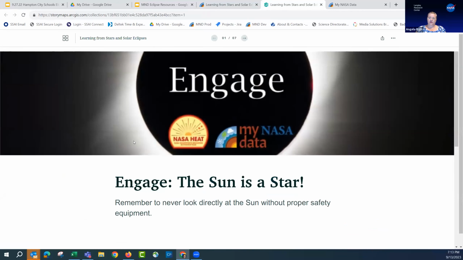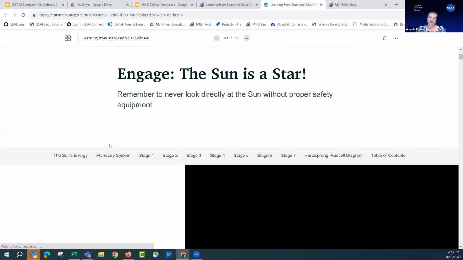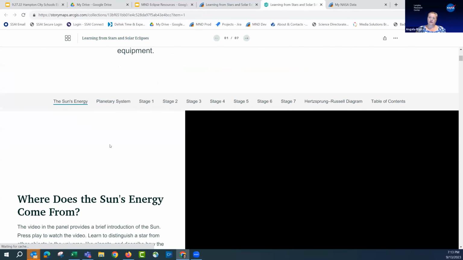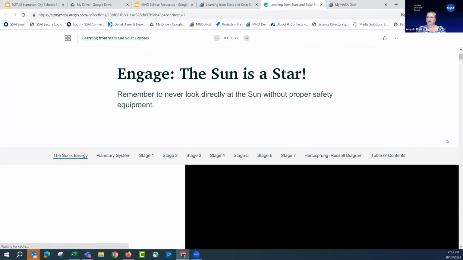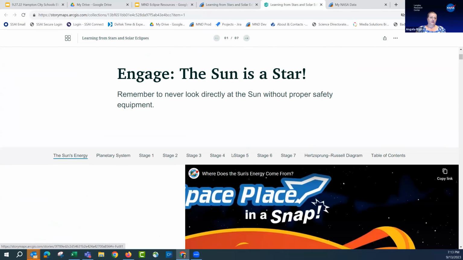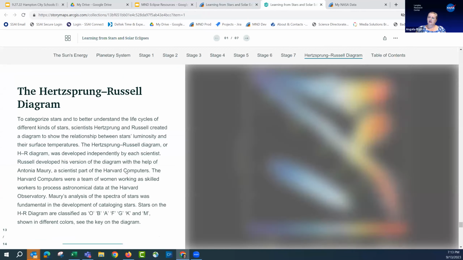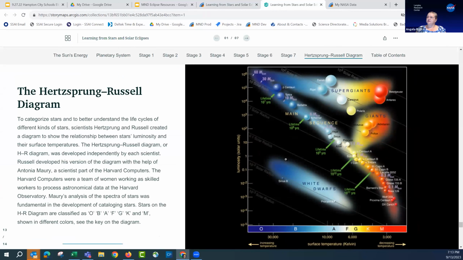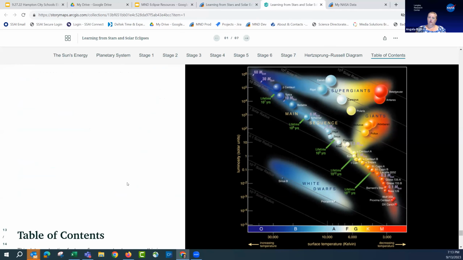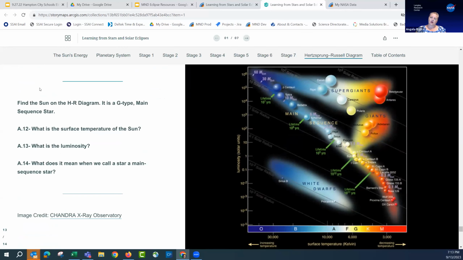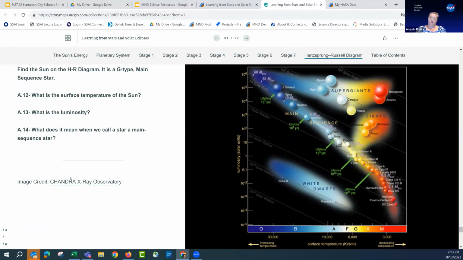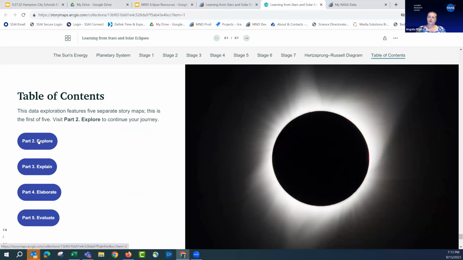But first, we learn that the sun is a star, and it really goes through the life cycle of a star with little movie clips for each stage and descriptions. Then we end up here with this classic diagram. Okay. Like I said, it's a whirlwind tour. There are questions along the way for them to answer, and there are forms that they can fill out.